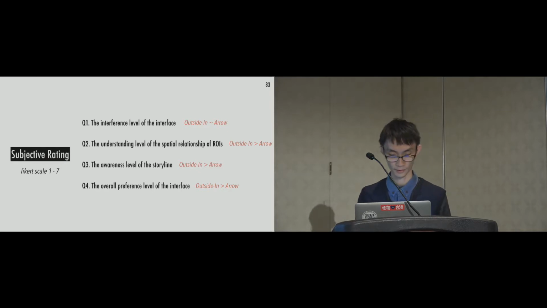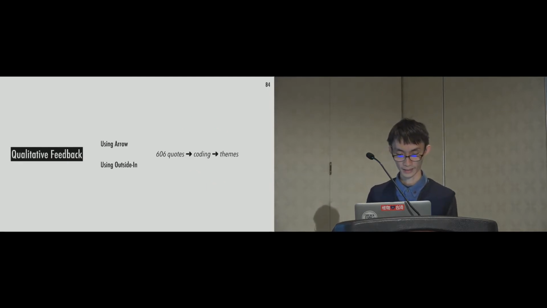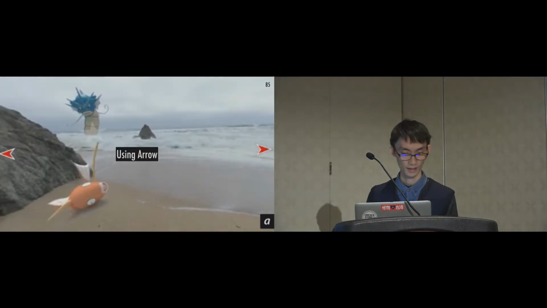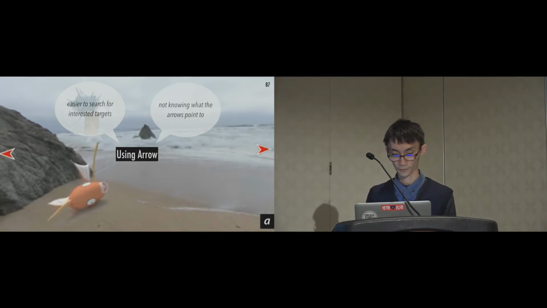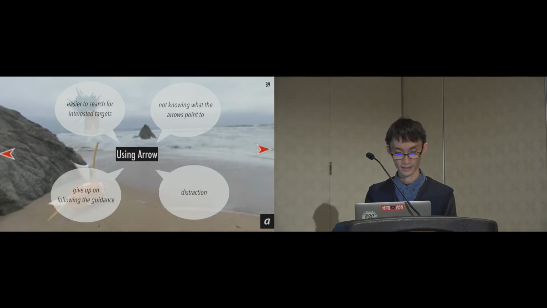Qualitative feedback is transcribed into 606 quotes, and we then code them iteratively and find out the themes. For using the arrows, some users said it's easier to search, while some said it's confusing because they don't know what it refers to. Some of them felt distracted because they cannot dismiss the arrows, which are always trying to tell you there's something important. In the end, some users give up on following the guidance and totally ignore it.